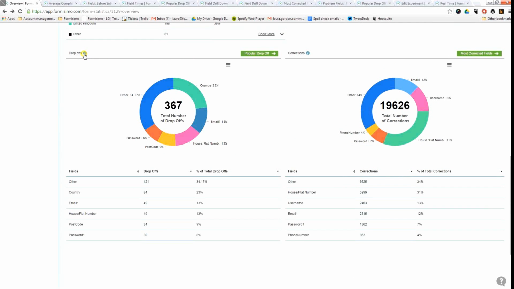Scroll down here, we've got form drop-offs. Now, Formisimo defines a form drop-off as when a visitor doesn't complete a form, and then, in this report, will show you the last form field they interacted with. This is a really useful statistic for you, because you will find out what is the last field anyone interacted with before they left the form. So that's obviously a significant area to pay attention to.